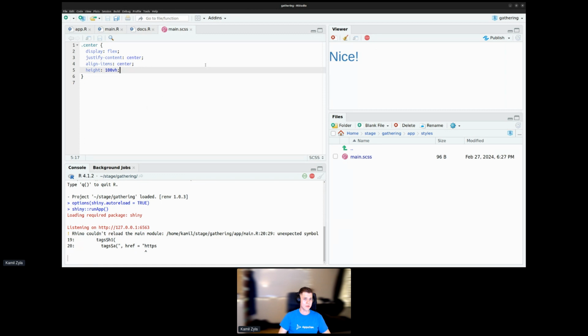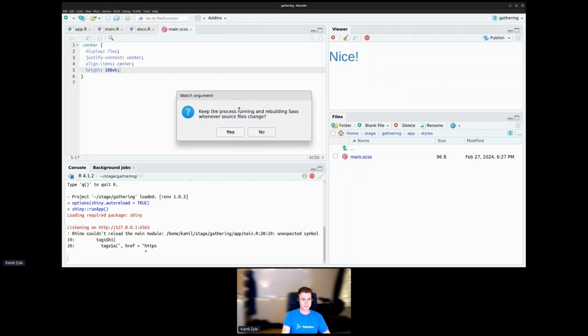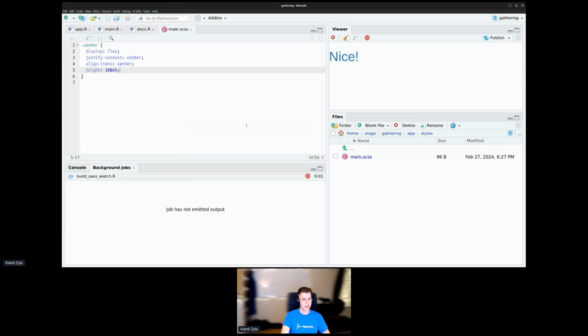And to do this building process, we'll use another add-in, which is called build Sass. I will be asked if I'd like to keep the process running and rebuilding my CSS whenever I introduce changes. I will say yes. In a very similar manner to Shiny auto reload, this will help me to iterate quickly and see the changes immediately when I apply them.